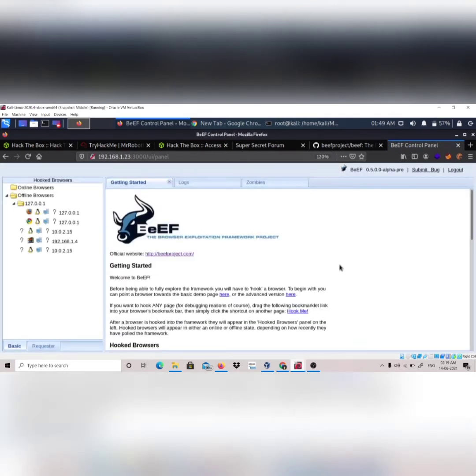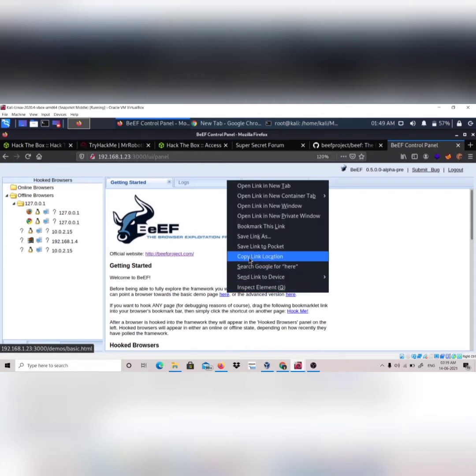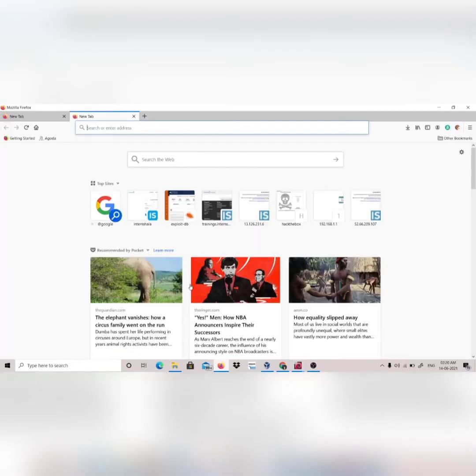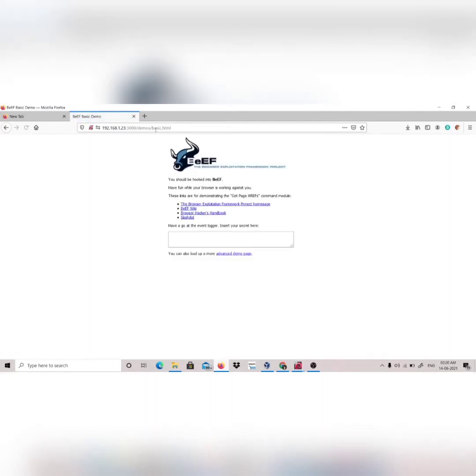So how does BeEF work? For BeEF to work, you just have to make the user click on a link, and then his or her browser will be hooked to BeEF, and then you can perform a number of attacks. So this is the link. Let us assume the user clicked on this link, and I will demonstrate through this demo page first.